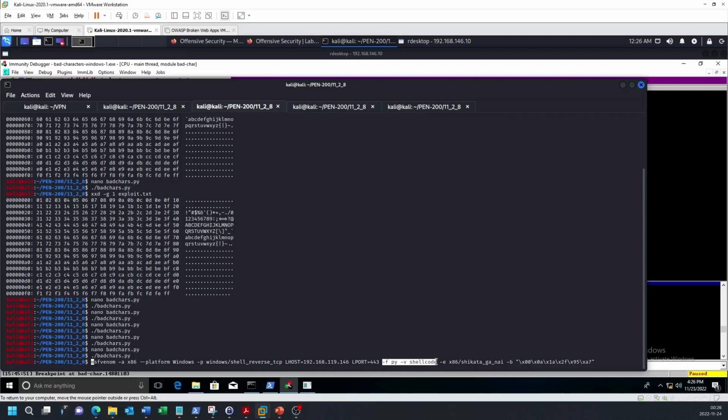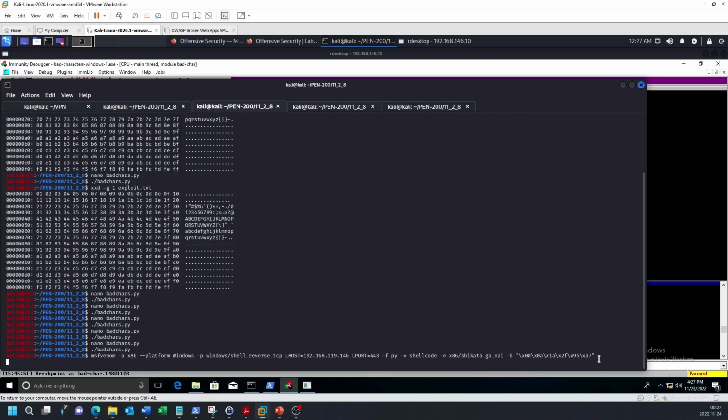I'm using Python format and I'm changing the default variable name from buf to shellcode. I'm specifying the Shikata Ga Nai encoder. That's optional. I could just let MSFvenom choose its own encoder. And finally, I'm specifying the list of bad characters, which we identified earlier. You will note I am not outputting this to a file. I am just going to display the results on the screen. It takes a moment, and then it comes up.